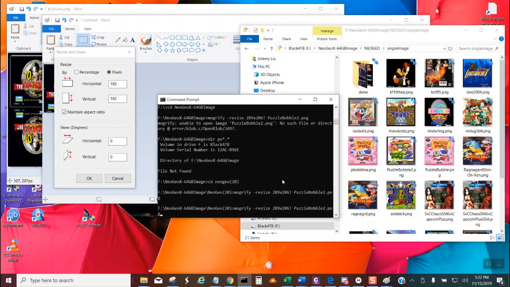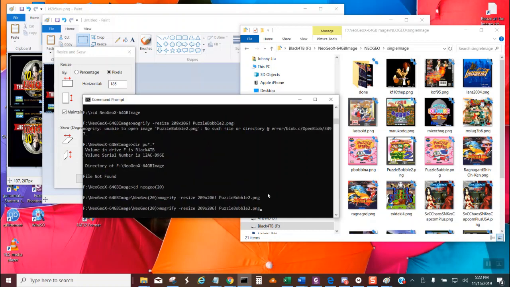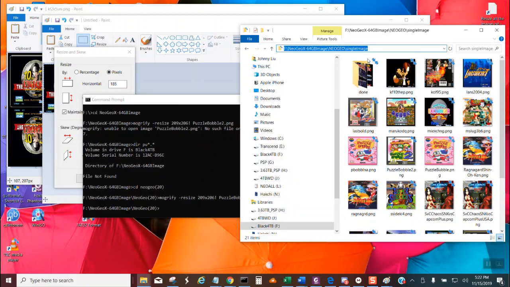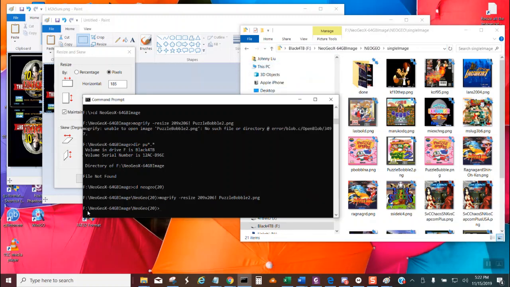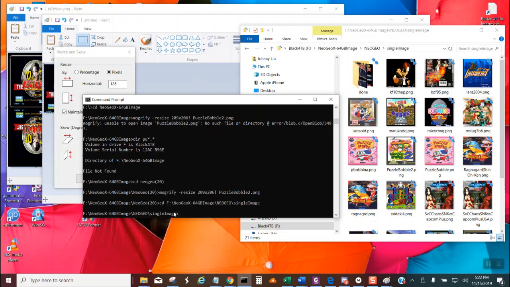So what you do is, first you have to go to the location you are at. The best way to go about it: you're in the F drive, you copy this, then since you are already in F drive, you could just type CD space and then Control V to paste it, press enter, and now you're on the directory of that folder over here. And the command you want to type is this command right here.